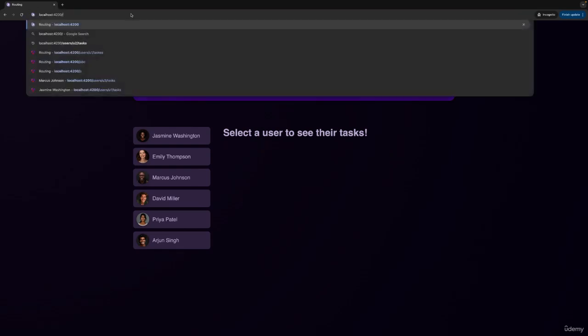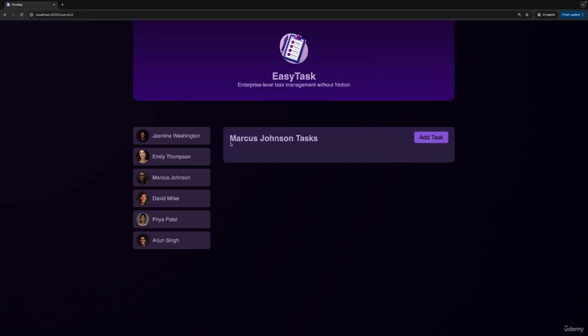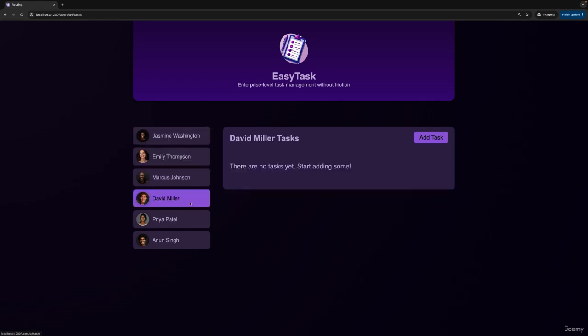If the user enters slash users slash u3, I'm showing this component, but I'm not showing the tasks component fallback text, which I would get if I click on a user. So that fallback text here if a user has no tasks yet.